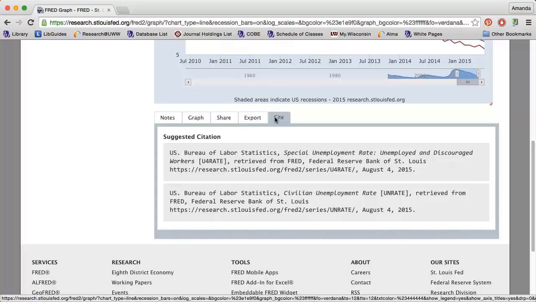Please be aware that these citations are not in proper APA format. You will need to make changes before you add the citation to your reference list. If you have questions about APA format, please watch the Citing Using APA Style videos.